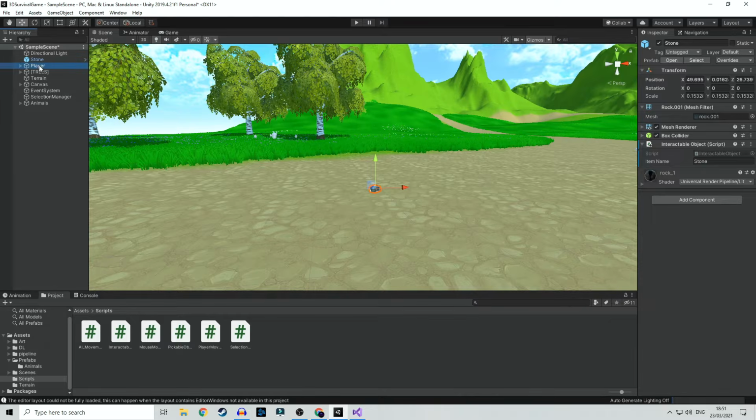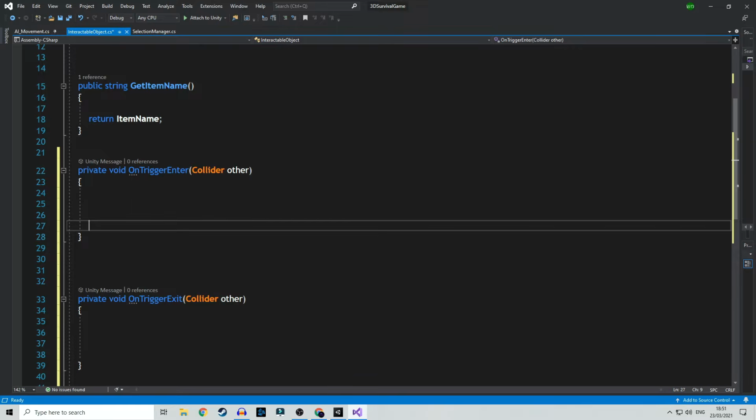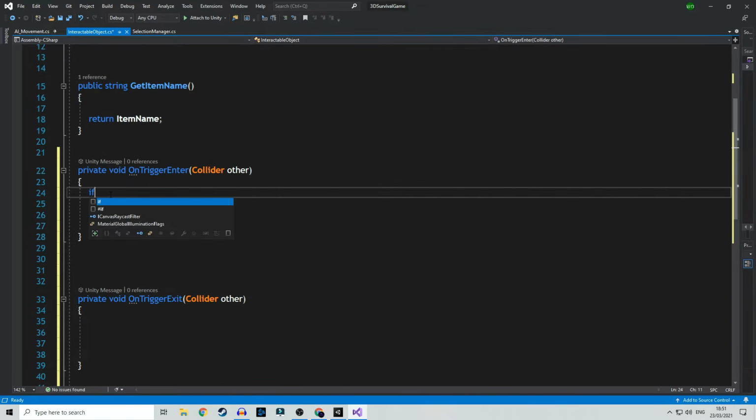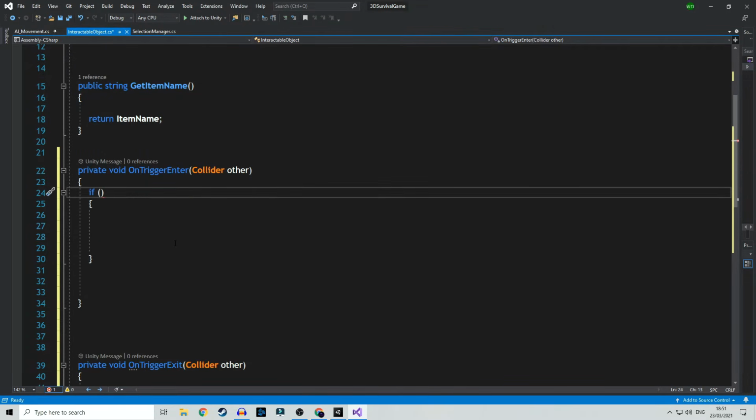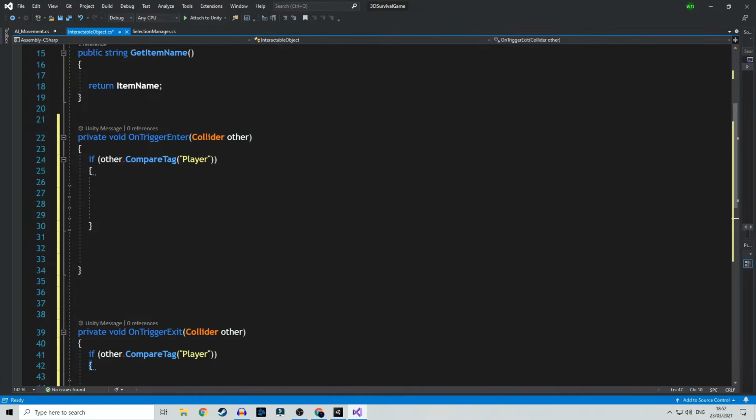So we're going to go to player and do the same way that I did. We're going to create a tag. So if you don't have this tag already, you can create it, but usually there is a player tag. So just tag the player with this tag. And then inside the script, we're going to say if other.CompareTag player, and we're going to do the same thing here.